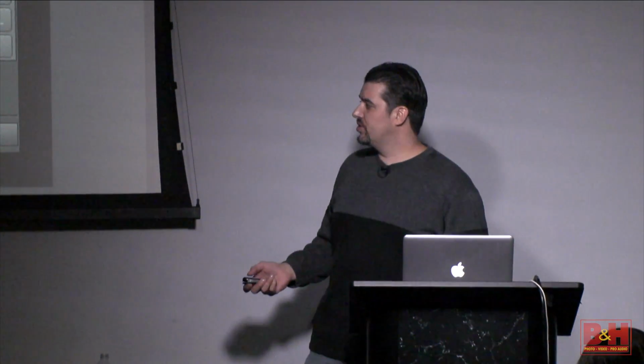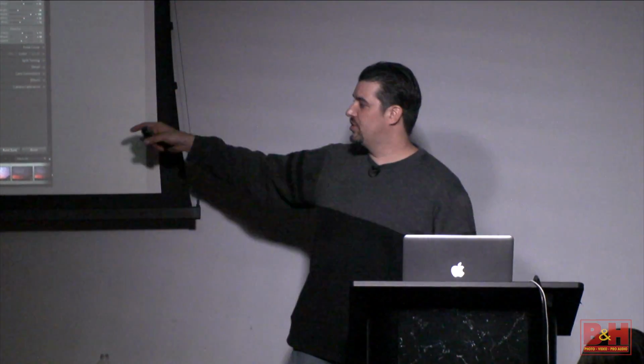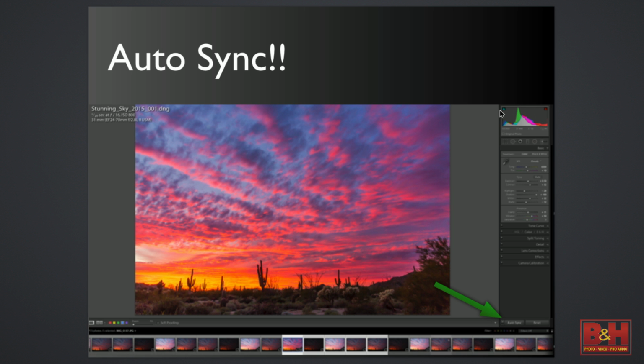What auto sync does is take a couple of steps out. If you just hit sync, if you've ever hit sync, a big box comes up and you have to tell it what you want it to sync. With auto sync, literally whatever you do, it just does it.